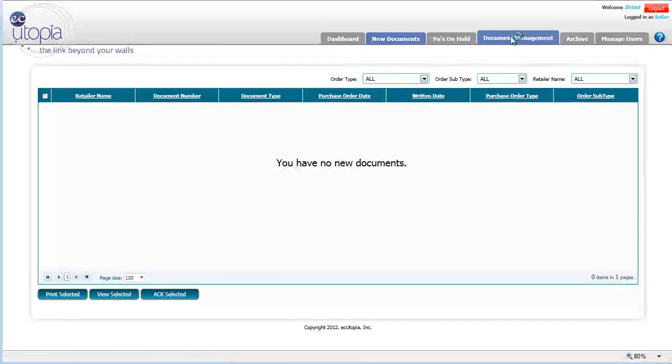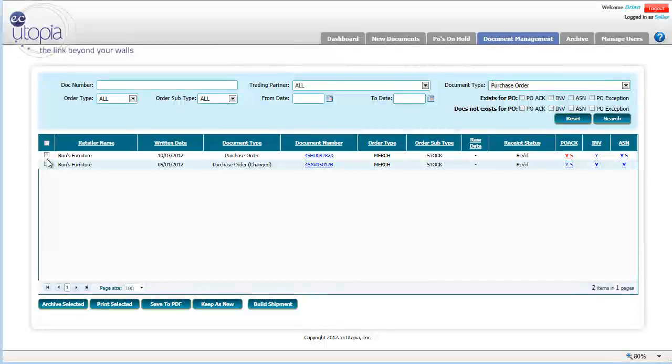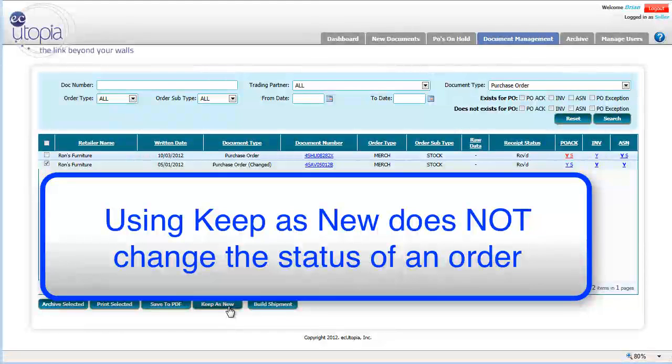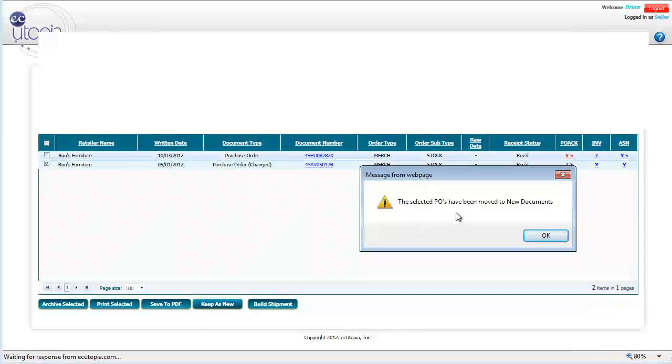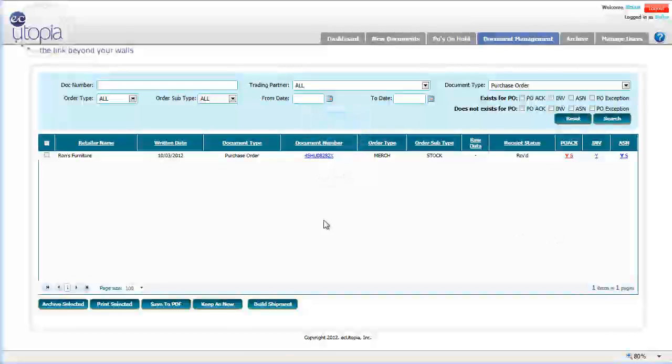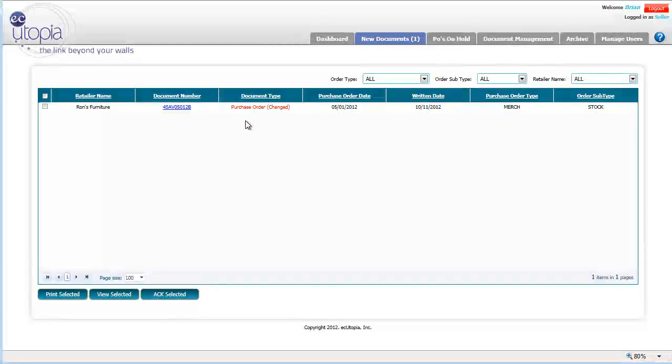If we want to take a document and move it back to new documents, it's as easy as going to the Document Management tab, selecting the document that we want to move back over into new documents, and clicking the Keep as New button. It shows that the selected POs have been moved to new documents, and now we can go back to new documents and see that our purchase order change has been moved back over there and our document count has been reset to 1.